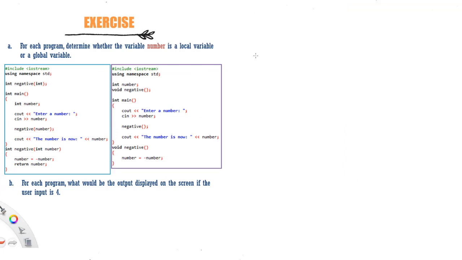Alright, let's take a look at this example right here. The question says, for each program, determine whether the variable number is a local variable or a global variable. Like I've said, a local variable is where the variable is declared locally, meaning that it is declared inside a function, whereas a global variable will be declared outside of all functions.